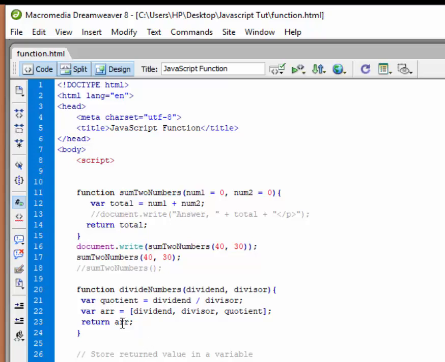So here's what we did. We created a function, divide numbers, and we said it should receive two parameters. So we gave the formula what we actually want to do. We calculated it. When we finished, we created an array and logged in the answer, which is quotient, the dividend, and the divisor, and we returned the array. Now the question is, how do we use this?